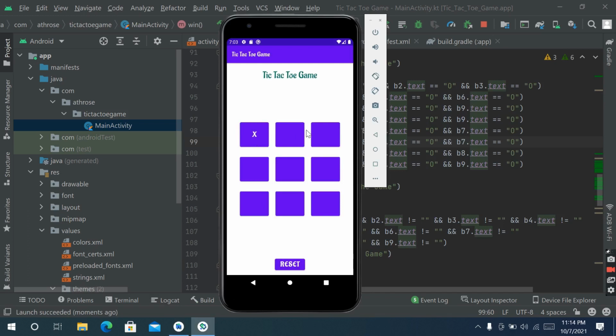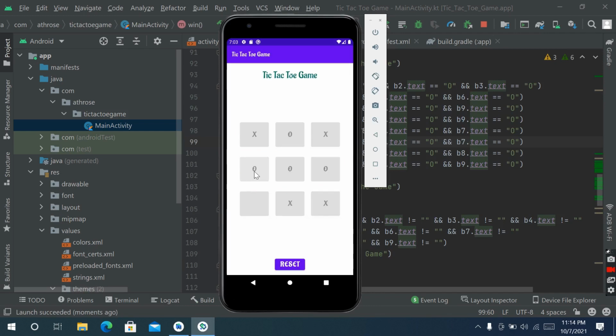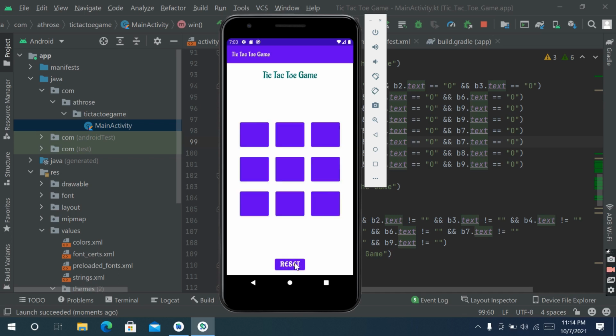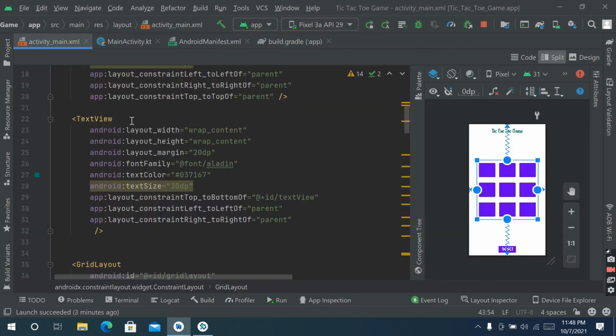And now check here. Okay, now click on reset. All will be enabled and the board will be cleared. Okay, now you can play the game again. Alright, so tie game. Okay, reset it again and play again. Okay, so the game is completed now.